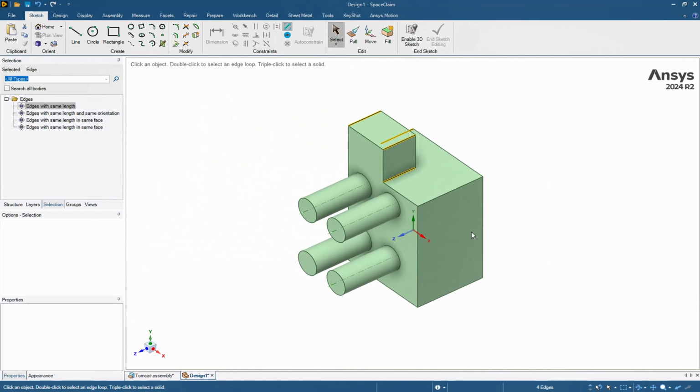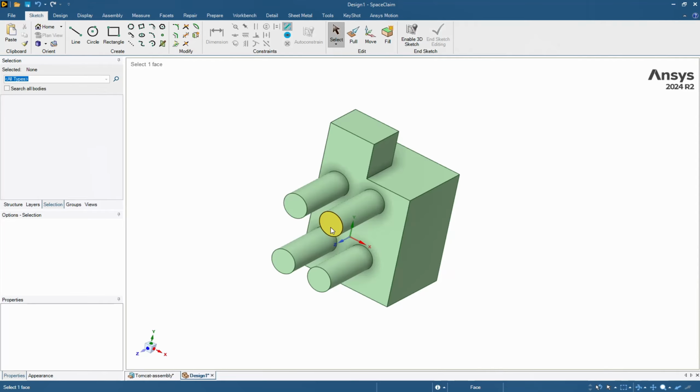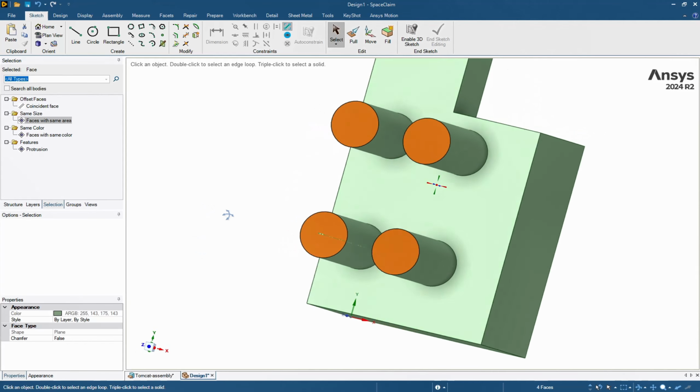Now let's look at another example. Here I selected a face of the model, specifically the circular cross-section on the cylinder. Again, the selection panel reacted and gave me different options. In this case, I can select coincident faces, faces with the same size, faces with the same area, or even faces with the same color. These tools are very helpful when you want to apply an operation, such as pulling or moving, to multiple faces that share similar characteristics without needing to select them manually, one by one.